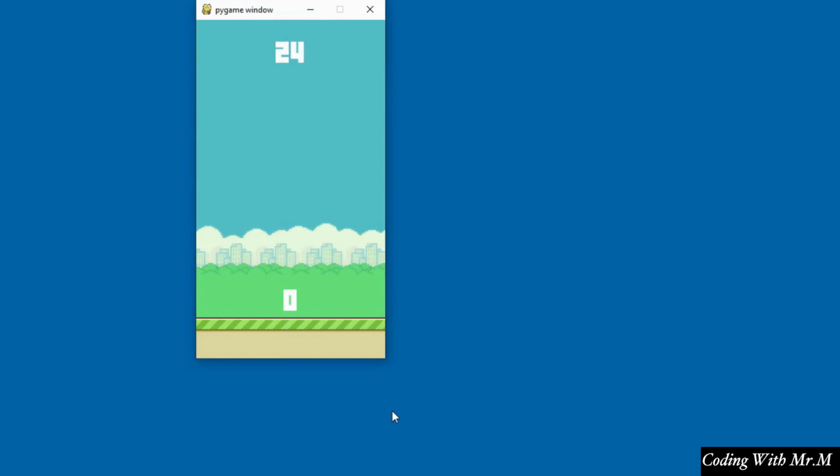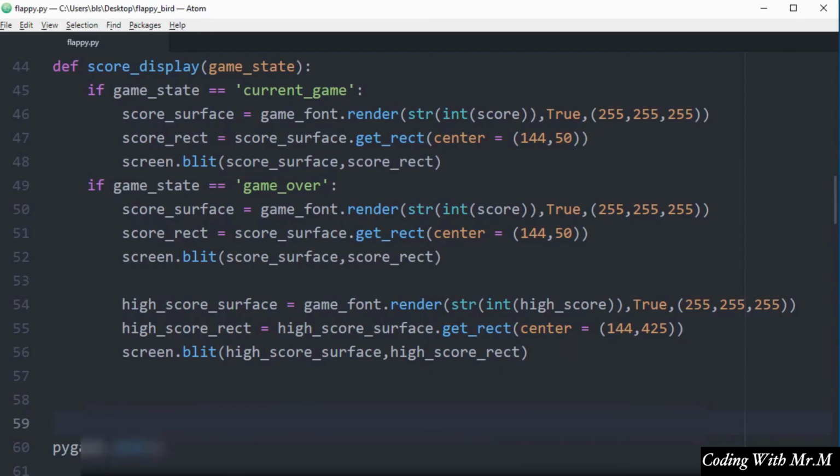At the moment, there is no text to indicate if that is a high score or current score. So I'm going to add some text to the numbers to show that this is a high score and this is a lower score. I will be using f-string to add a display text to the display screen that will display the text for the scores.